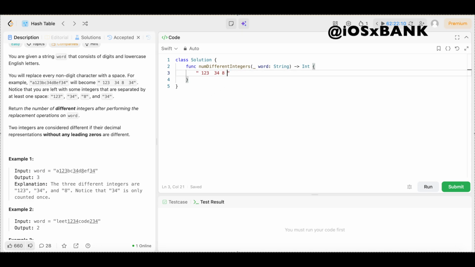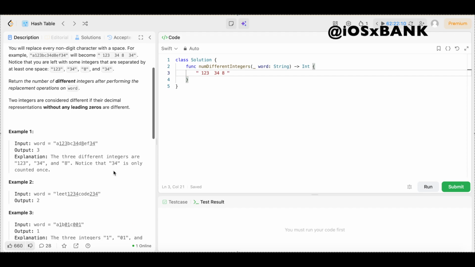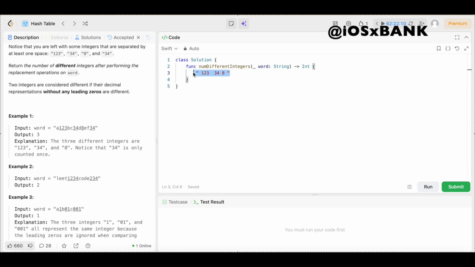If it was a set, we just get rid of the duplicate, and it looks something like this. And then at the end, we have 3 different integers. So just in case that didn't make sense, let's take a look at example 2 where the same principles apply. In this case, we have the input word equals a string LEET1234CODE234. The output is 2. That means there are 2 different integers after we turn every non-digit character into a space.